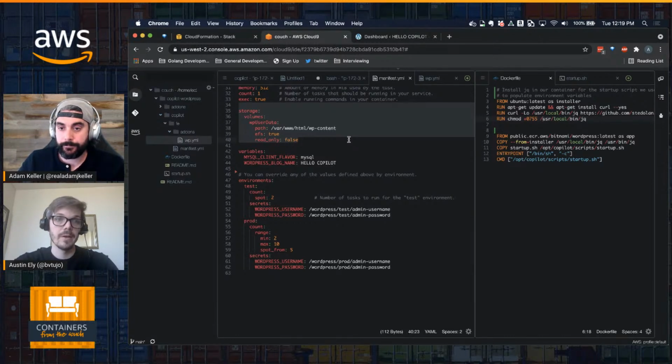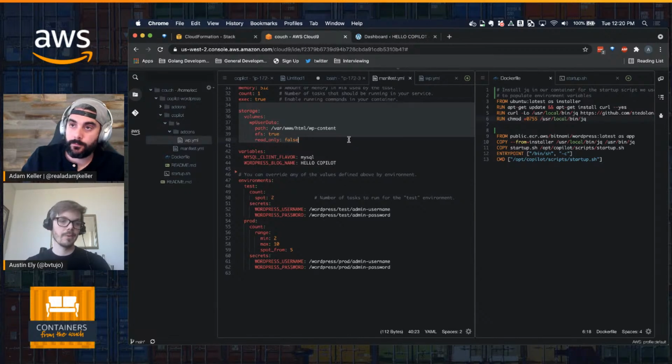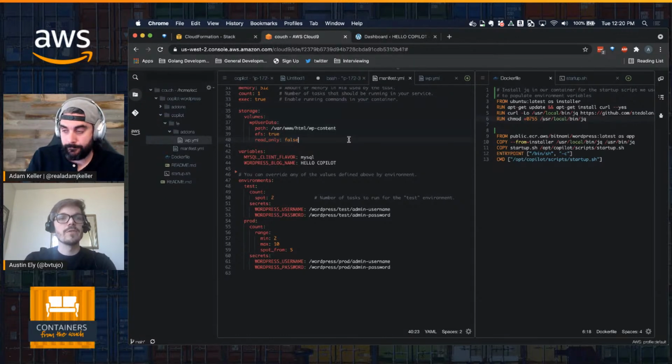static files like that. So WordPress needs persistence, and by default, ECS Fargate, which is what Copilot uses under the hood, doesn't really enable that. Your containers come up, they get provisioned 20 or more gigabytes of storage, and then when the containers go down, that disappears.